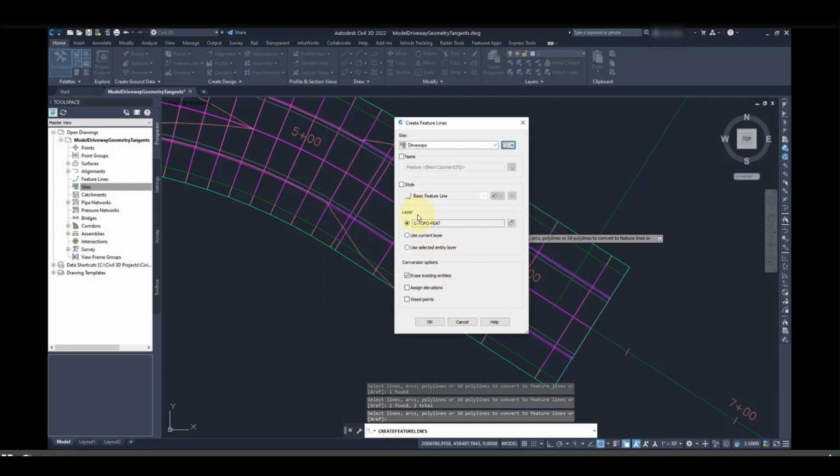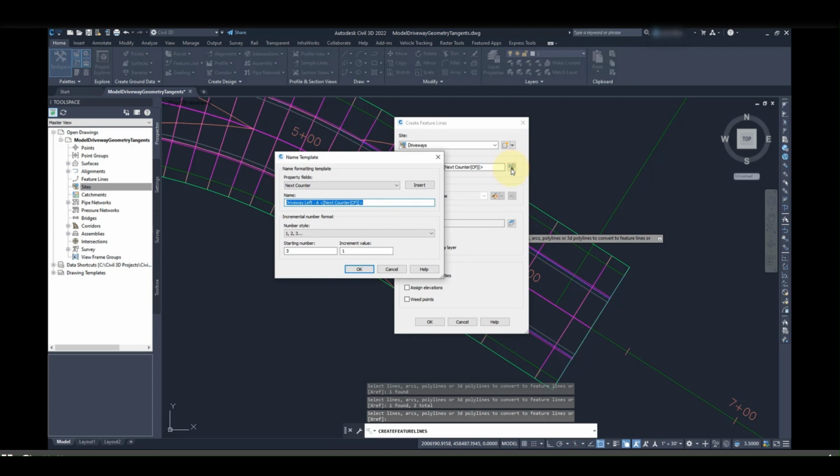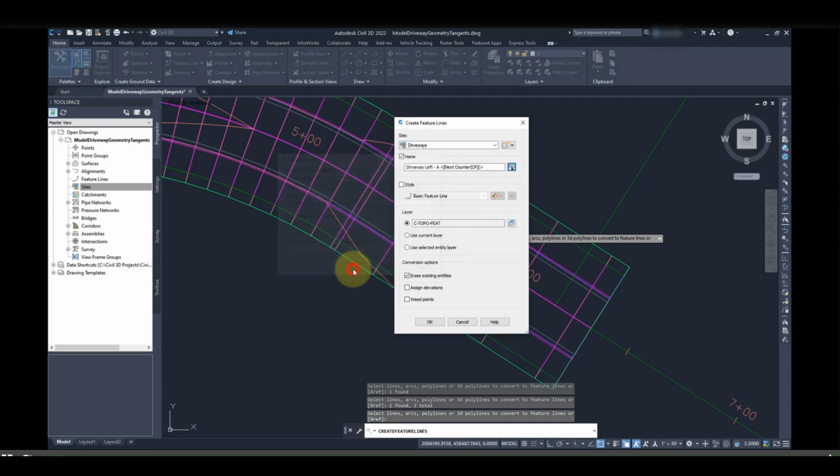Toggle on name, then enter a simple naming template for your feature line. Consider using the next counter field with your naming template to better distinguish the feature lines. In the layer options, toggle use selected entity layer. This is important for this workflow as the feature line will inherit the layer from the polyline. Toggle on erase existing entities and assign elevation.